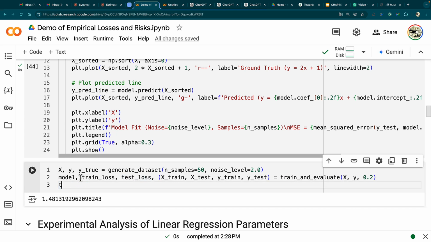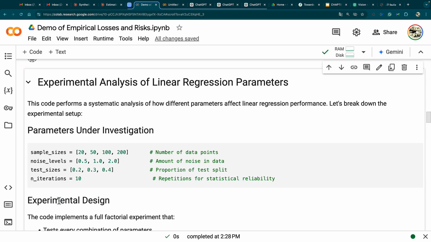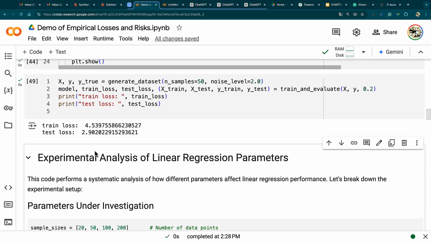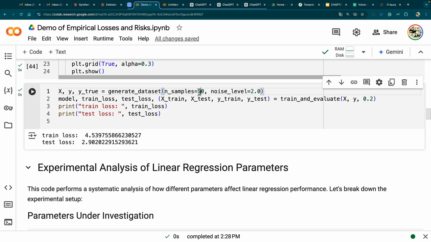So let me print now: train loss. Look now, the train loss is even bigger. Later on we will talk about overfitting and underfitting, so there are explanations.